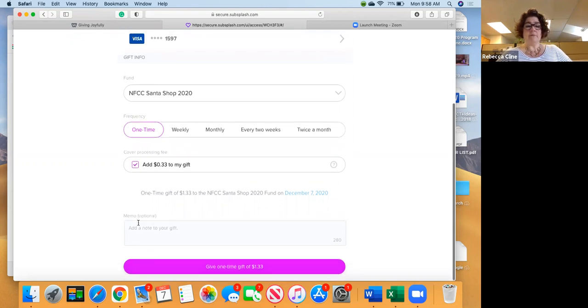If you scroll down a little bit further, there is a memo line that says add a note to your gift. So let's just say that there's a note that you want the finance office to be aware of. This is where you would enter it, just like you would add something to the memo line of a check. So if you come all the way down to the bottom to this purple tab right here, it says give a one-time gift of $1.33. So again, if you're making a monthly gift of $100, that's what your button's going to read. It just is another way of double checking that you've made the right choices that you want to make.